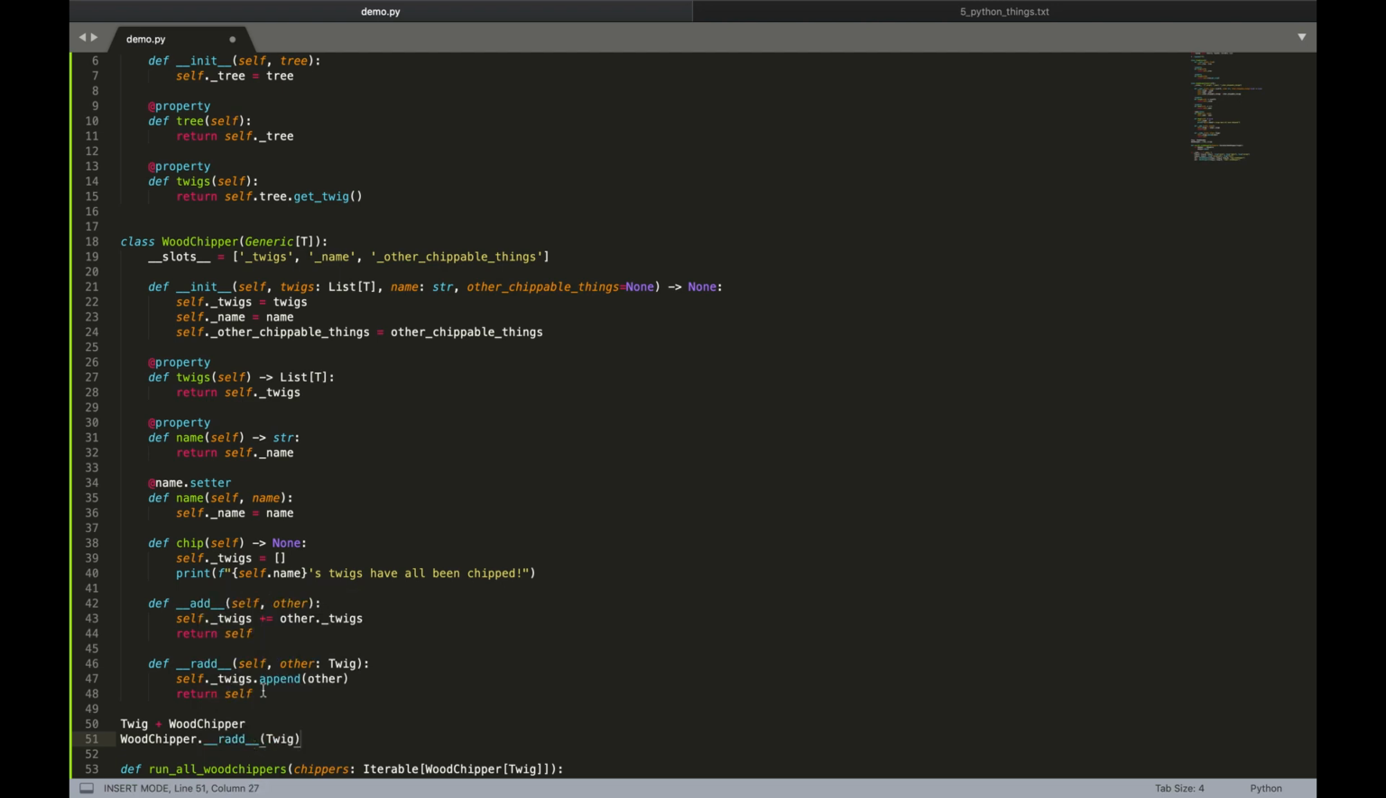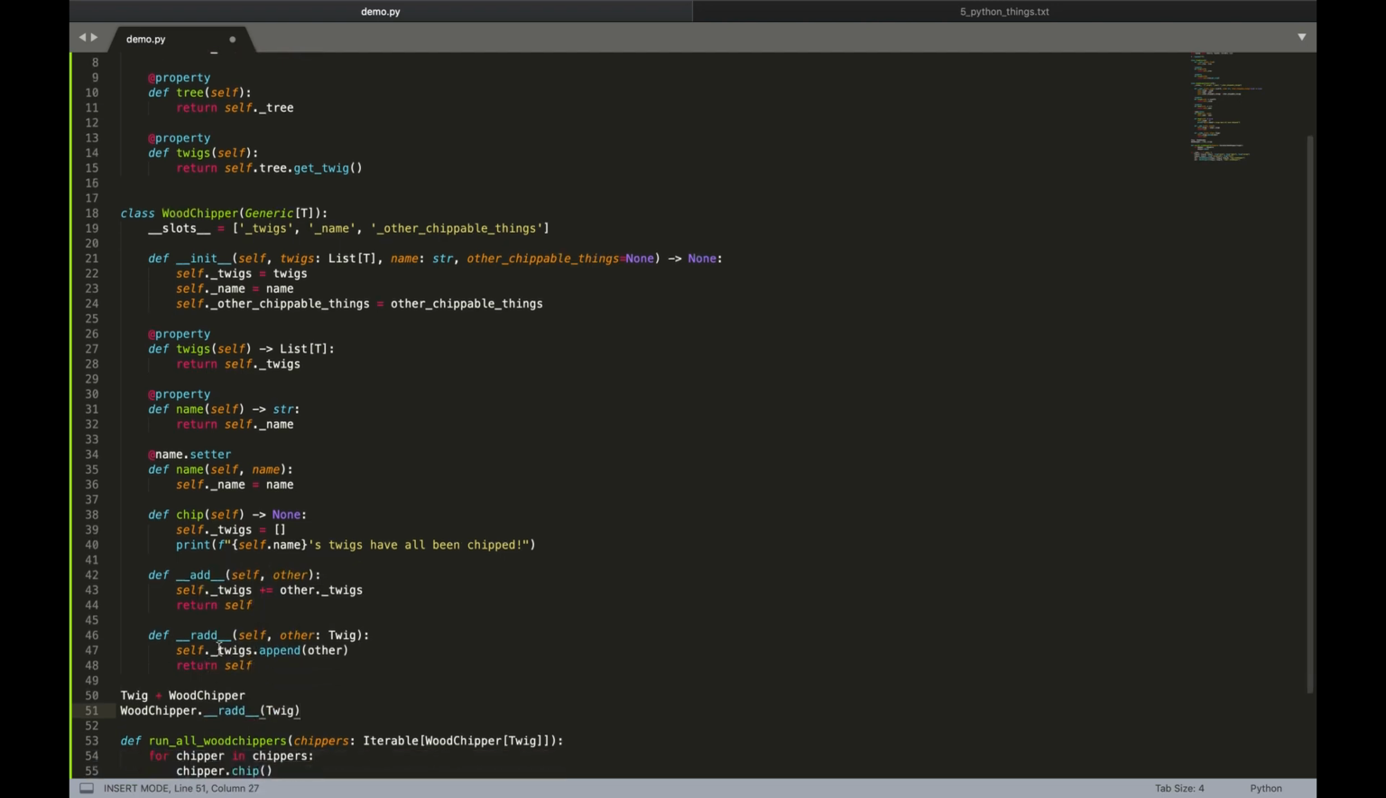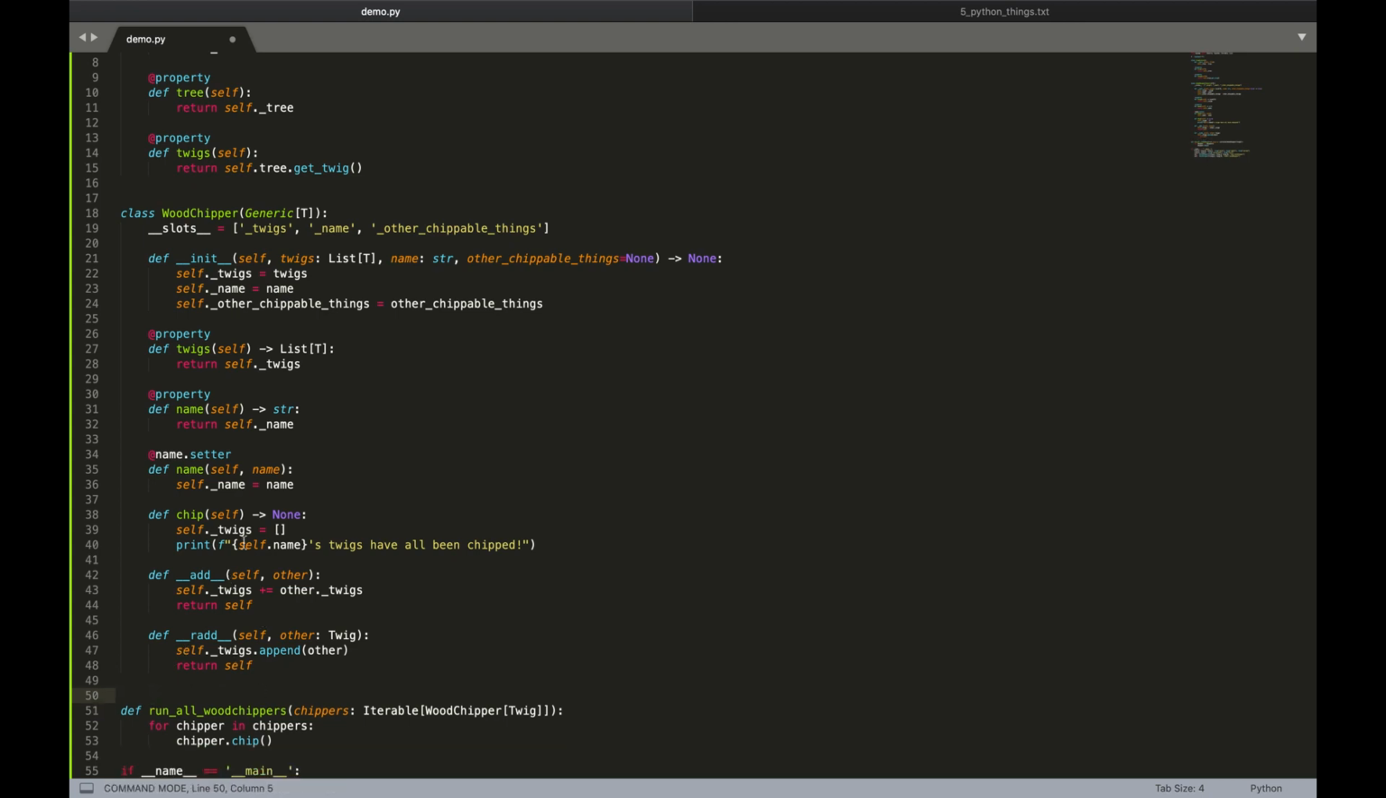And in our case, what we're going to do is take the twig, append it to the wood chipper's list of twigs that it can chip, and then just return the wood chipper. And then, of course, for fun, we implemented this chip method. What the chip method does is it just consumes all the wood chipper's twigs, chips them up into a million little pieces. So the wood chipper no longer has any twigs. It gets set to an empty list.